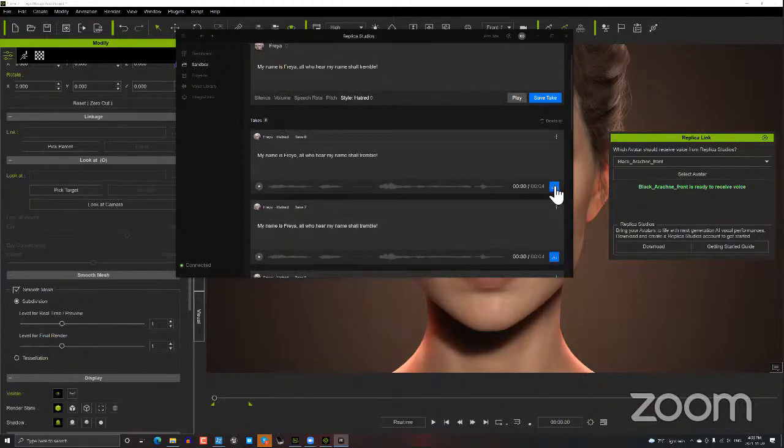So just take this and click on this download thing, and then you have the option here to export to iClone, and it says Black Arachne Front. That's the female character. And just click on that.